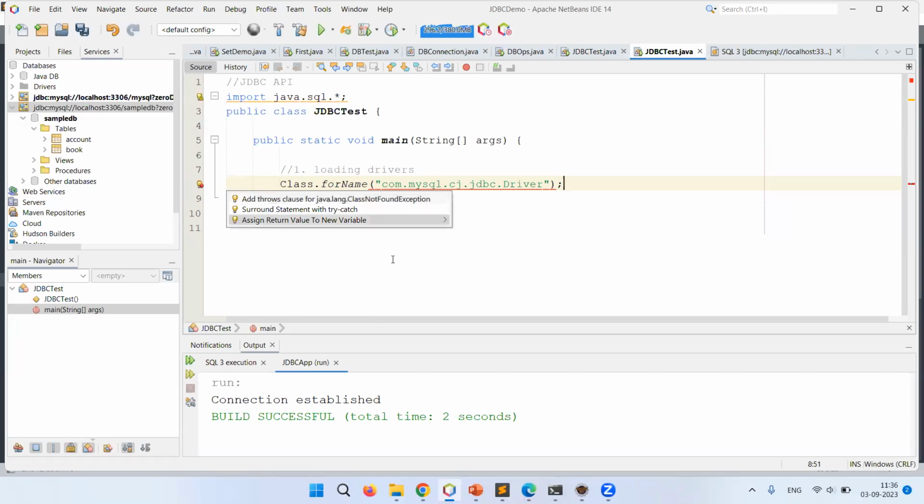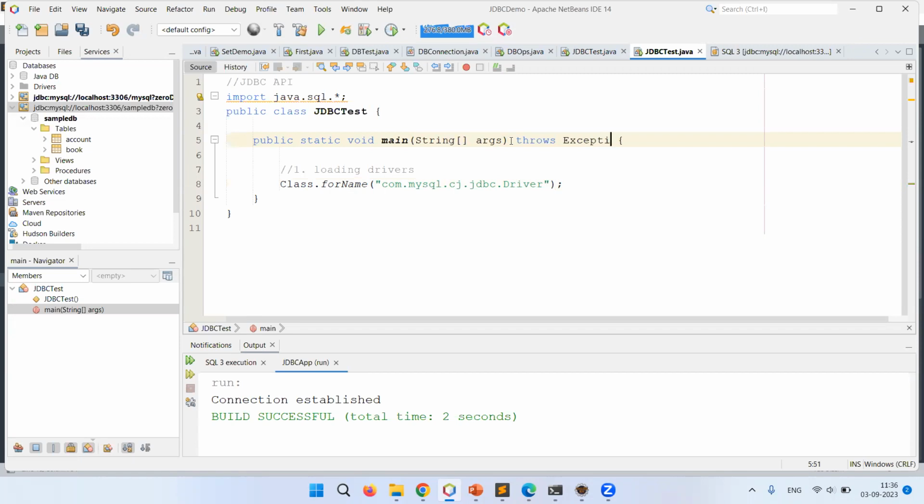because whenever you load a driver, we don't know whether that is supported or not. So what we do is we use the throws keyword, throws Exception. So every exception is being thrown. Okay, we just need to say throws Exception. Let's remember it like that. So this is loading first.